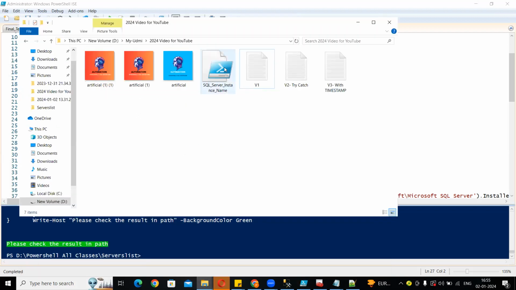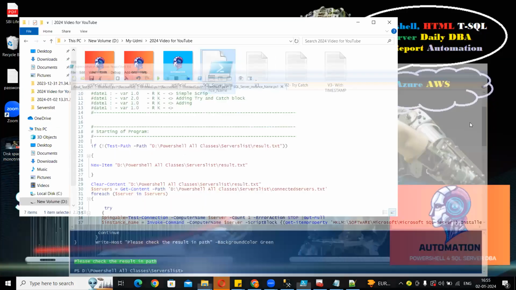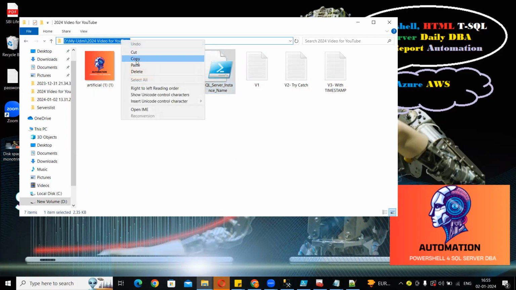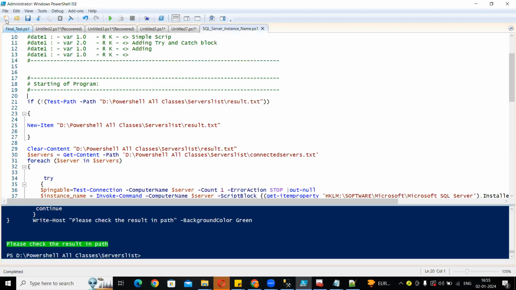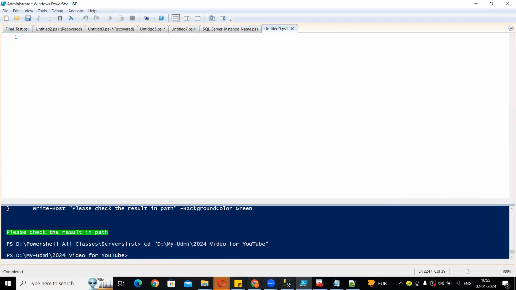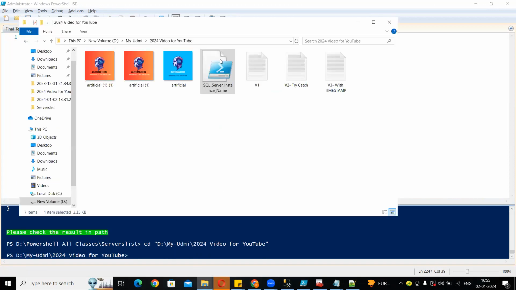So now you can see this file has been generated. In real time, if somebody asks you to send the PowerShell script, you are going to give them this PowerShell script. If some people want to run this script, how will they run it? They will go to this location. I will use cd to change directory, paste my location, and now I am in this location. Next, I will execute this PowerShell file.